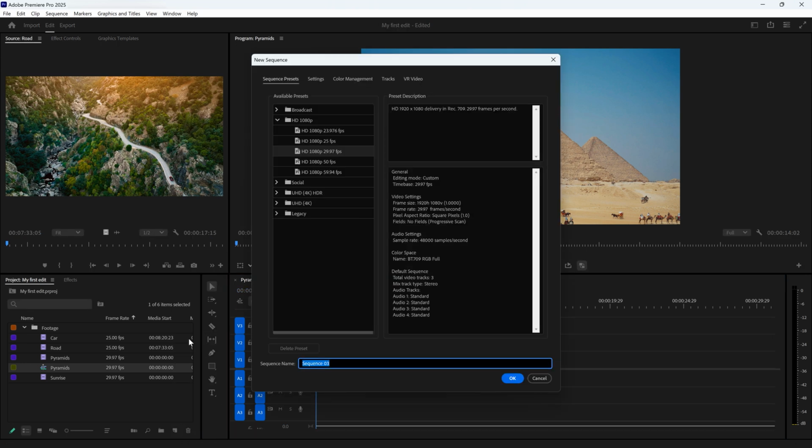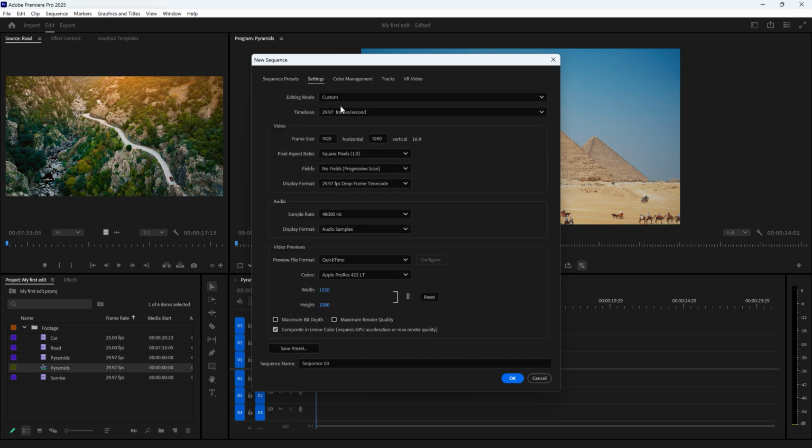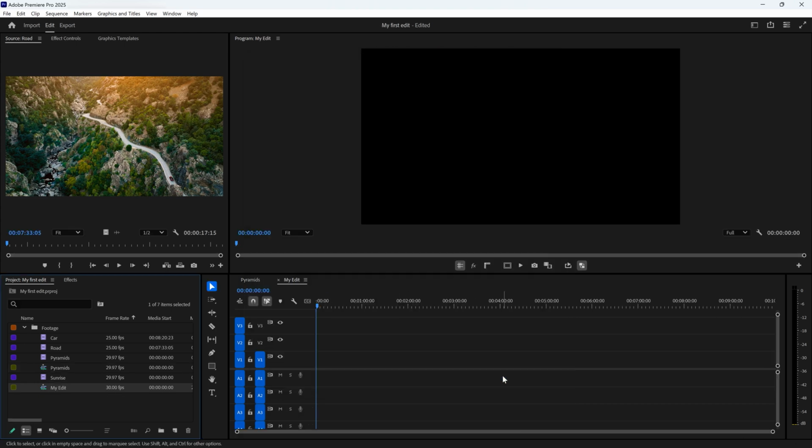In the next window, you can choose your own properties for your sequence. You can select one of the presets, and if you want, you can adjust the settings even more in the settings tab. For example, change the frame rate. Don't forget to give your sequence a name. I'll call mine my edit. Then click on OK. And as you can see, I now have a second sequence right here.